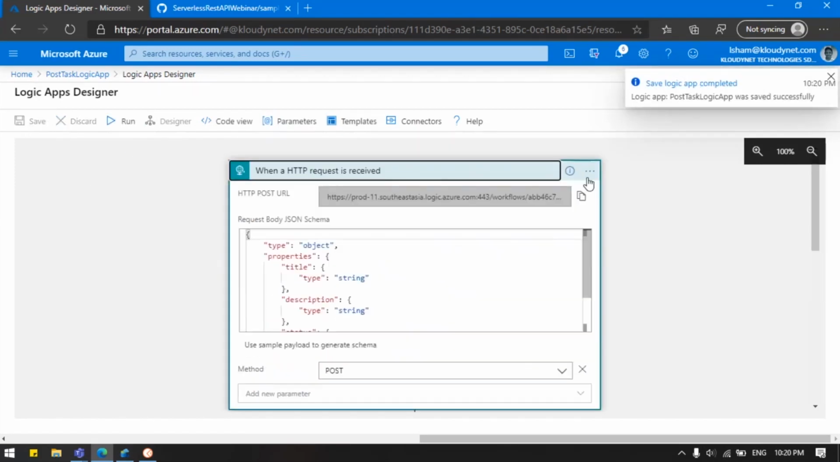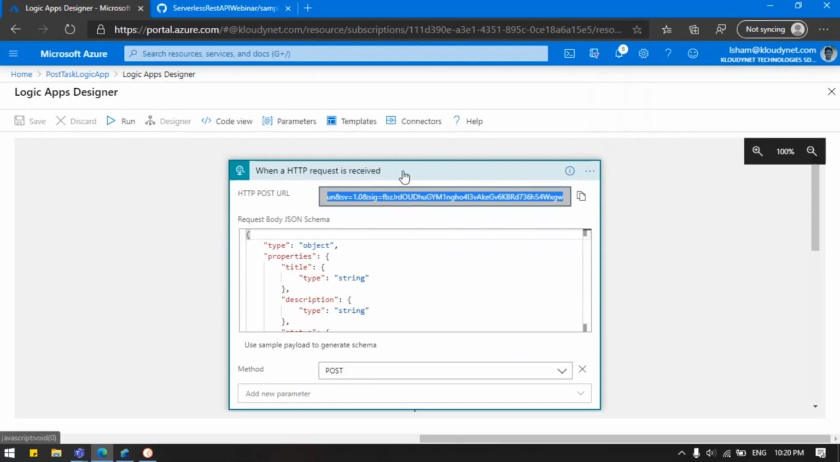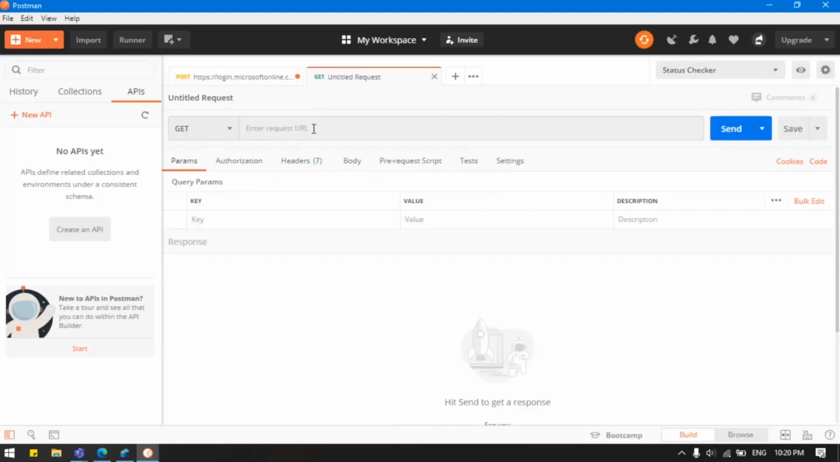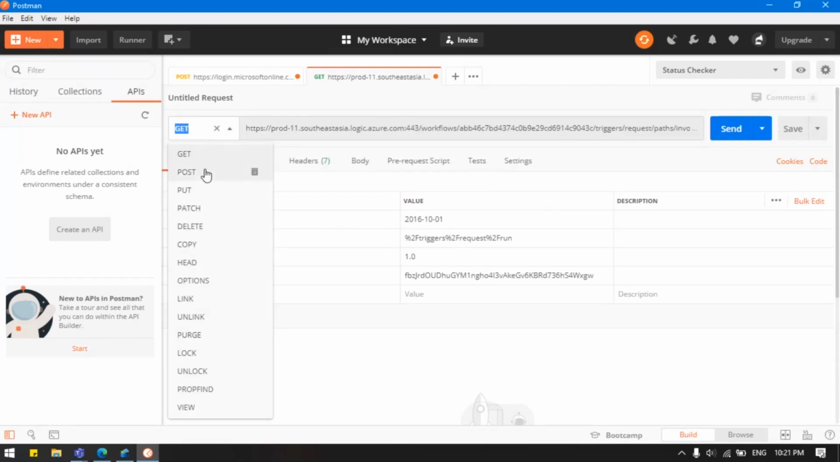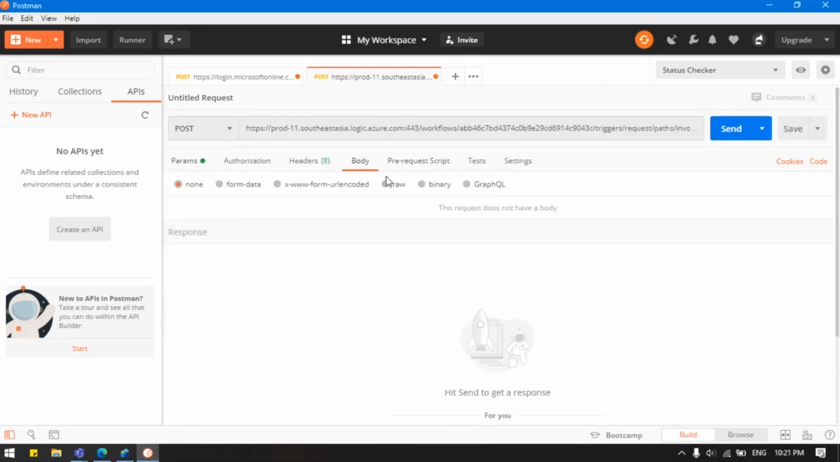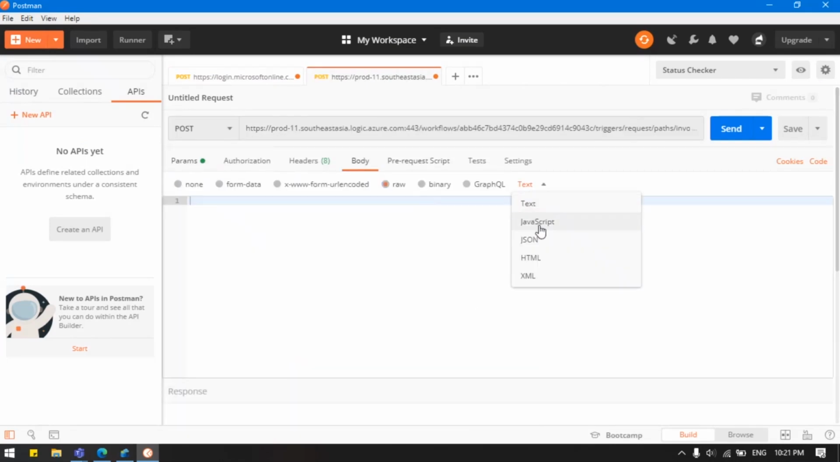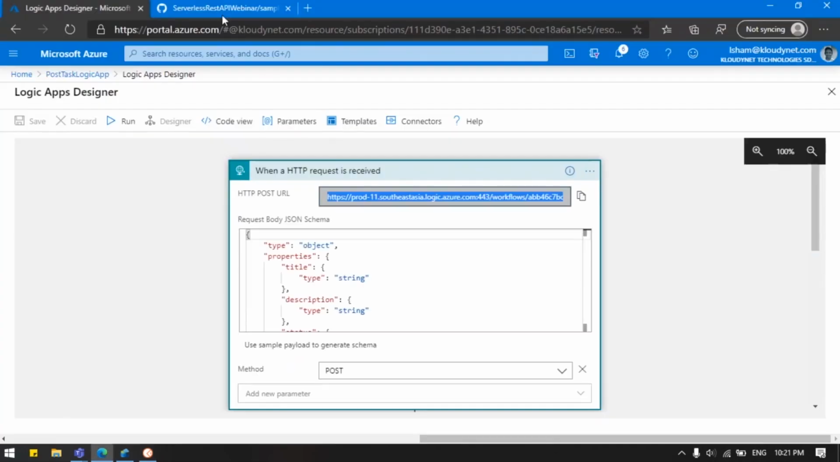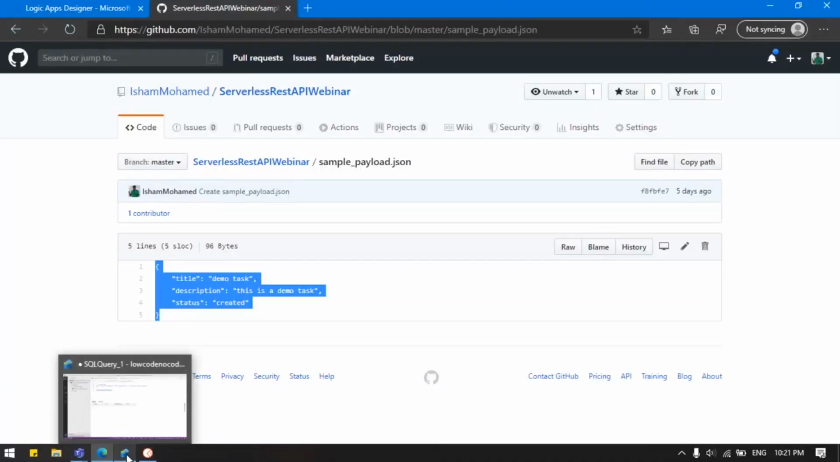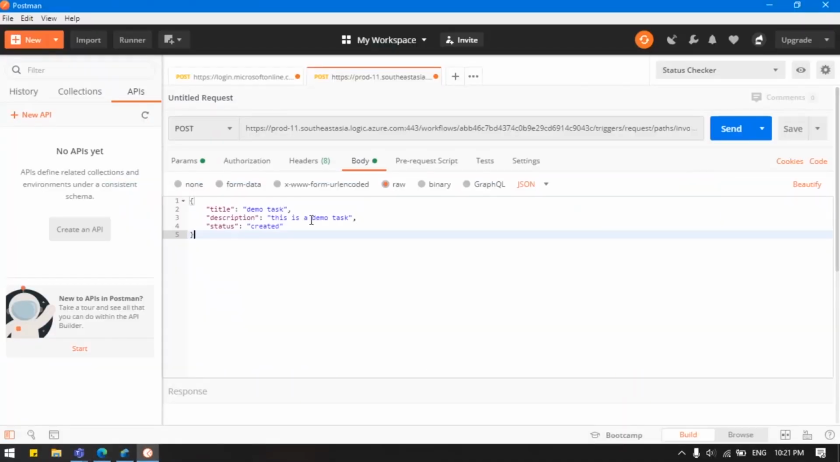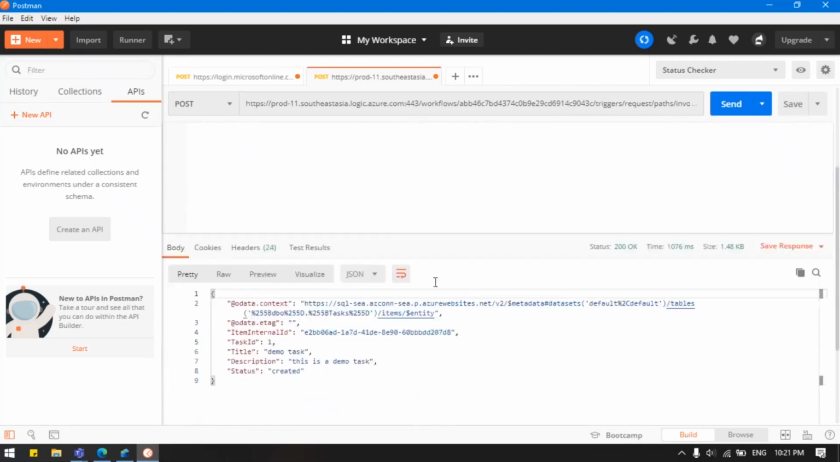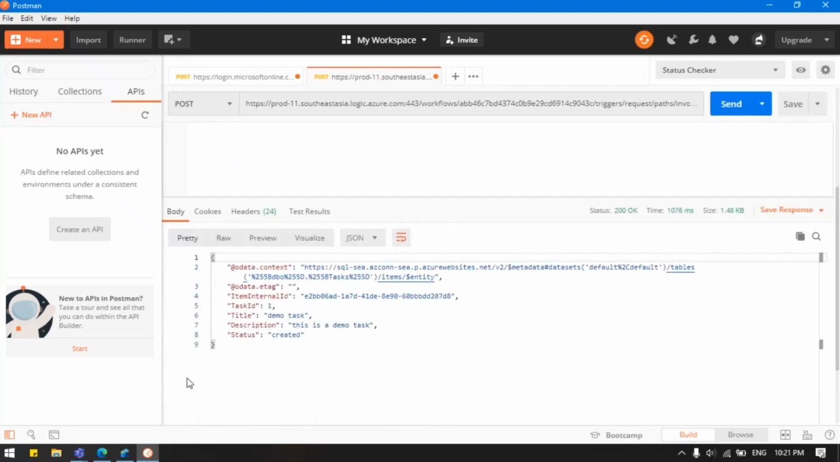So now let me copy this URL and go to Postman, paste it, and make sure it's a post method, and write the body now. Let me write the body based on the same JSON. So here let me just put this information and click send. Now this task has been created.